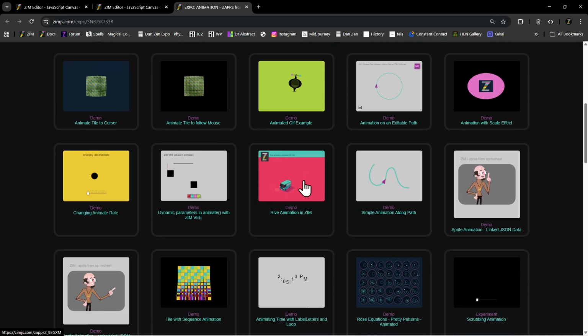By the way, that's Rive that I'm looking at right here. Rive is a competitor to Animate, Adobe Animate. It's sort of the latest, hottest thing. I don't really like it, but whatever. I like Animate better.